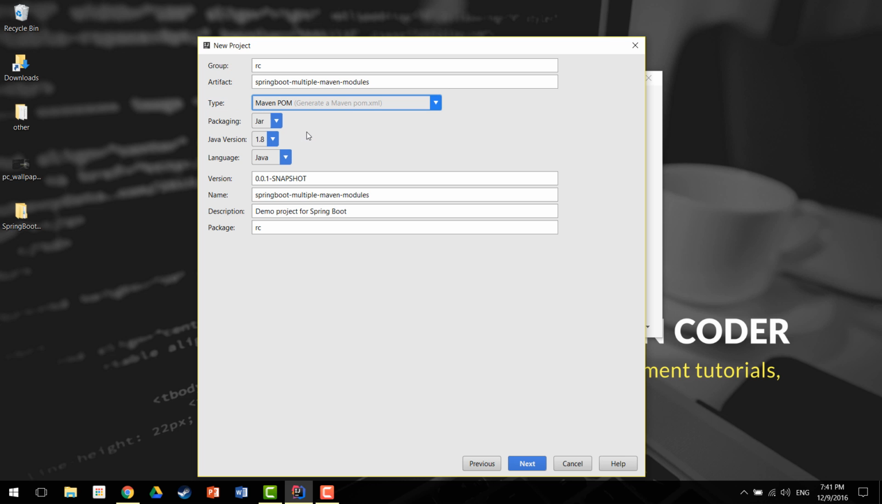And what this will do is it will generate us a project template with only a pom file. So we will not have the source folder which contains Java classes. Those Java classes will be defined in the modules that we'll add later on. Okay, we leave the packaging as jar, Java version 1.8, okay. And we only need to change the description, so we'll say Spring Boot with multiple Maven modules.